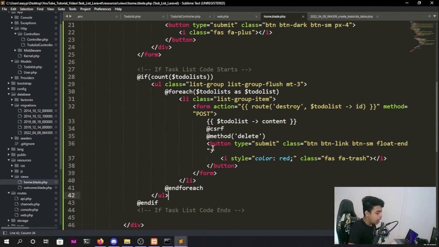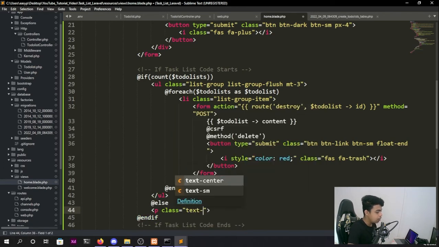So now after my UL tag, over here, we are going to have an else statement. Else we are not going to do anything, right? So let me just provide a comment over here. Okay, let's go with else of a paragraph of class in which we are just going to be displaying that there is no task.